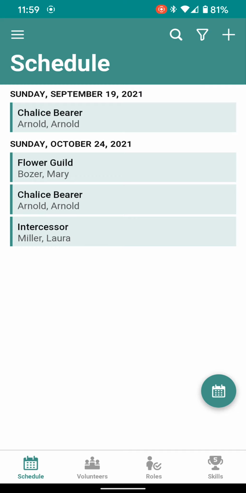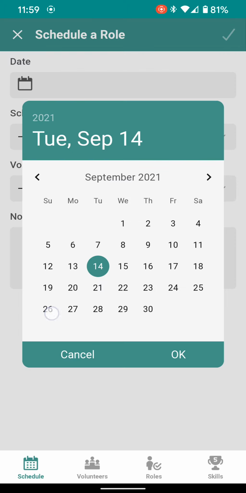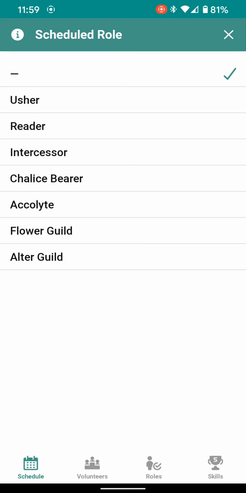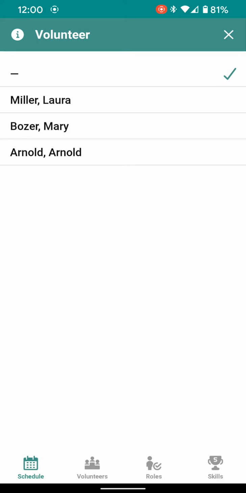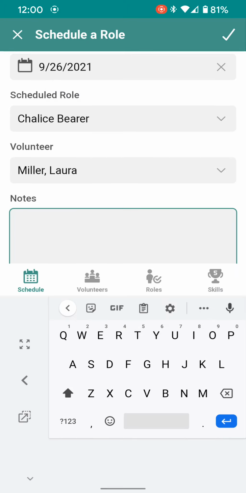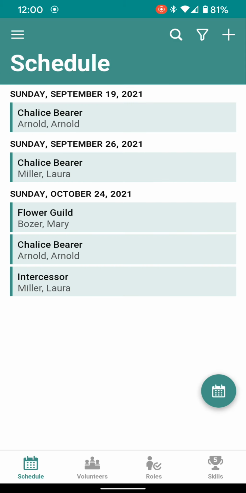But to schedule, you just go in and click the little plus at the top, add your Sunday, and then add the role. So here we'll say a chalice bearer. Select the volunteer who will fill that role, and then you could add any additional notes that you think may be useful for that particular assignment. Simply check the mark, and that will then be added to the calendar.